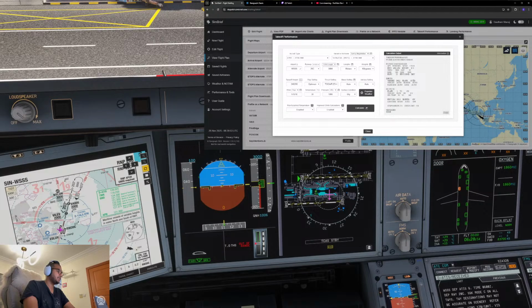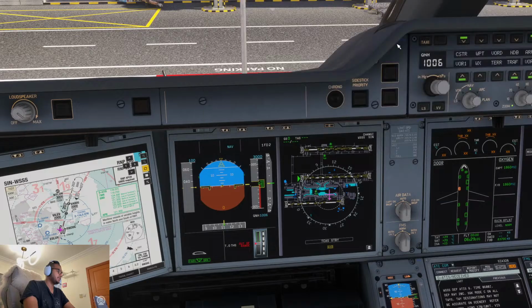Very nice. This was calculated for 248, that's a gross weight. Good. So now we've got that. Let's go ahead and put those numbers into the aircraft.